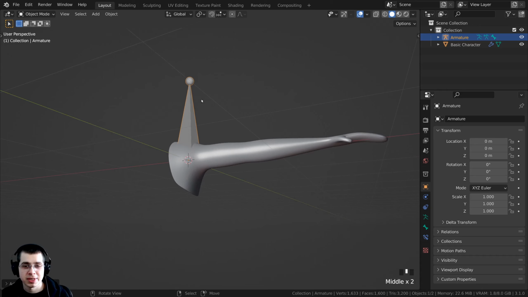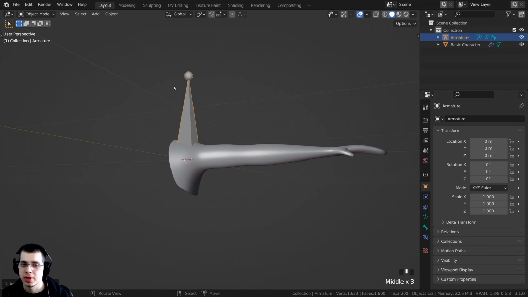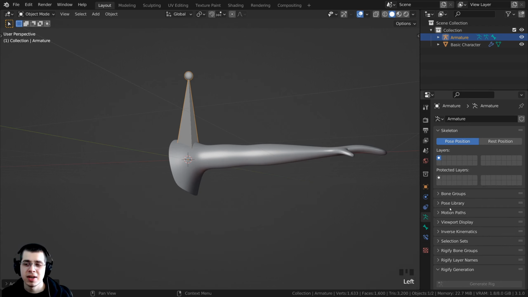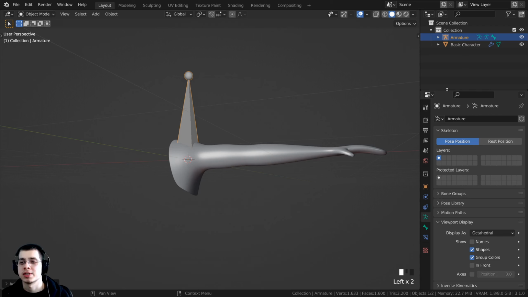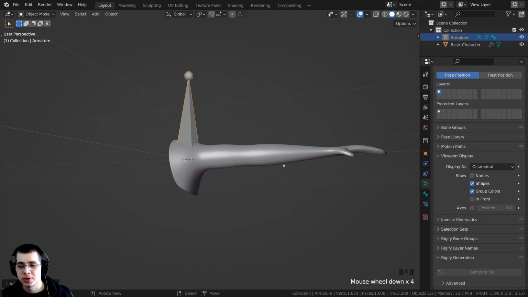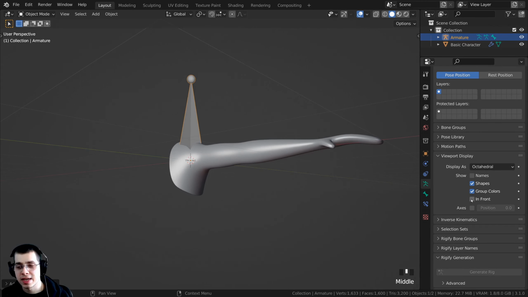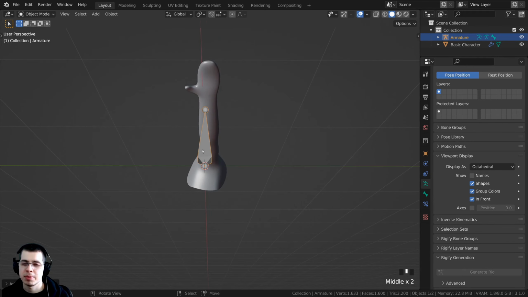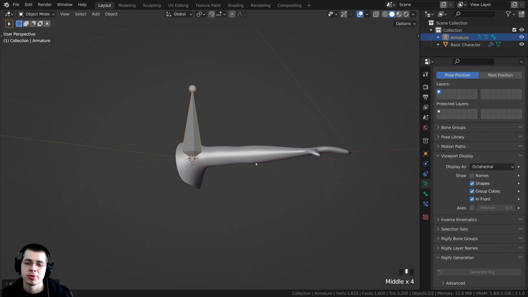Now there are a couple settings that I want to change with this bone. If you select the bone, you can click right over here on the Object Data Properties. The icon is a little stick figure, and I want to open up the Viewport Display. There are two things that I want to do. The first thing is to check In Front, and that way this bone is going to be in front of any of the mesh, so it'll be really easy to see.